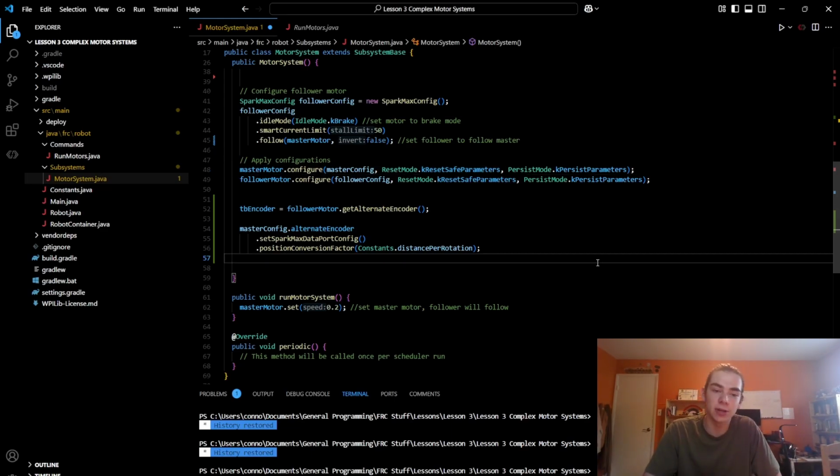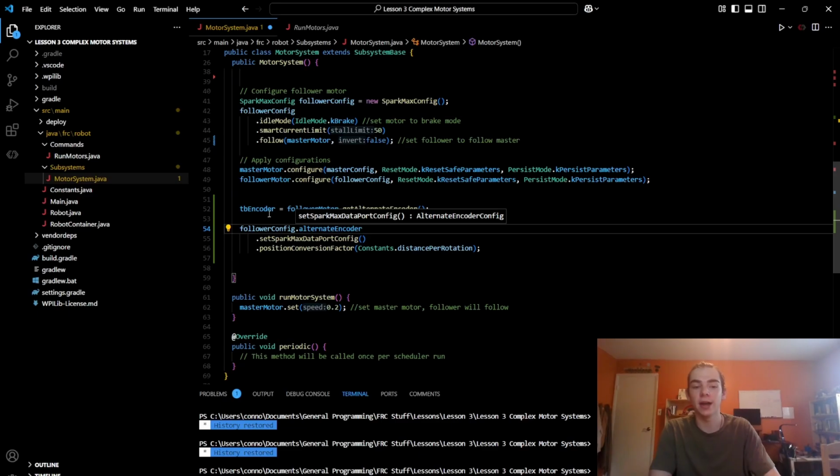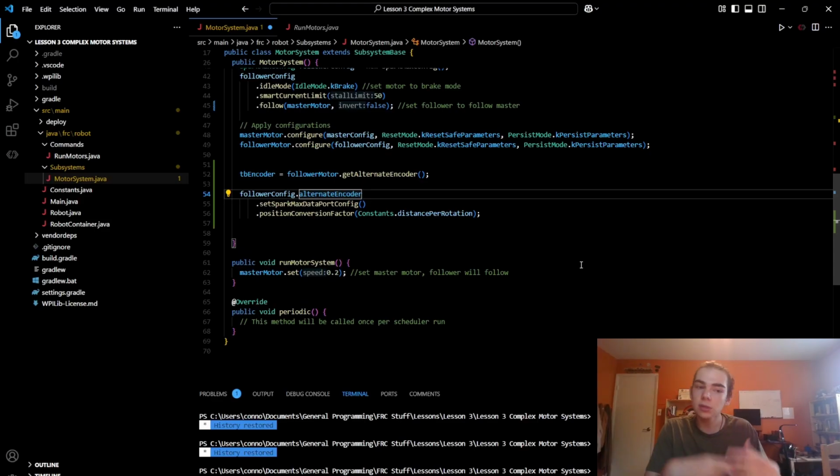And then for that alternate encoder, we then have to, of course, set up a little bit of configuration. You can see we take that master configuration. If we are using the master motor, I would have to change this to follower config if I had changed it to follower motor, as I had done right here. But after I did that, I could simply say set SparkMax data port config. And then, of course, we have the position conversion factor. This we talked about in the last video, and it should have just the rate at which those pulses turn into distance.